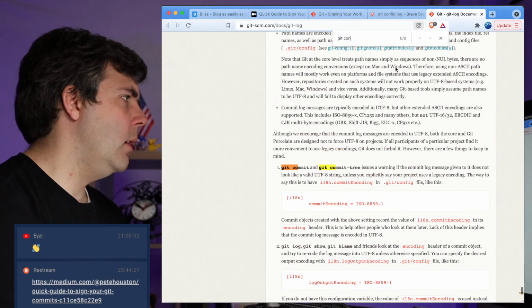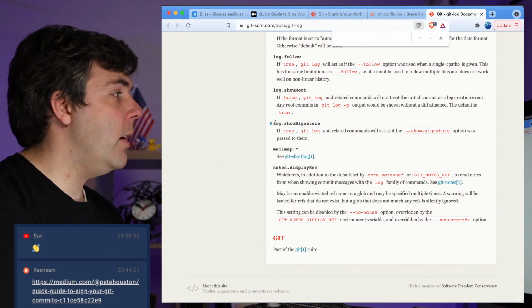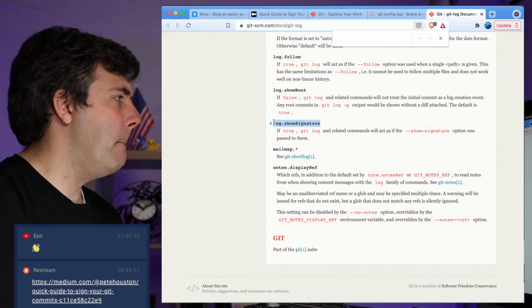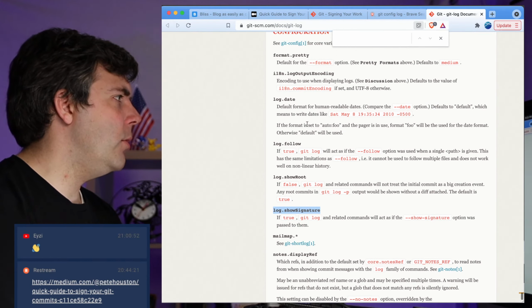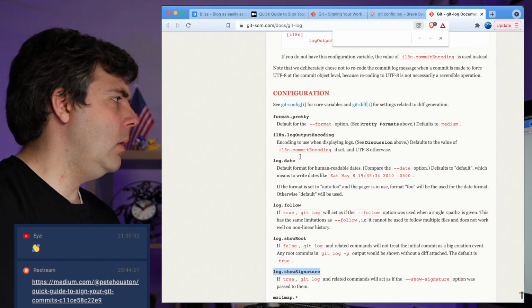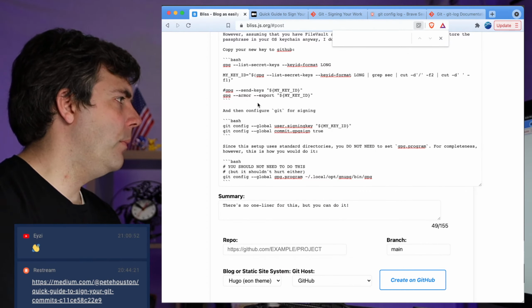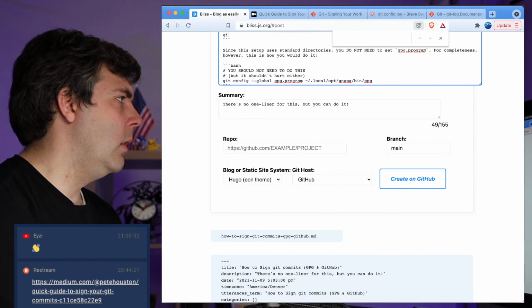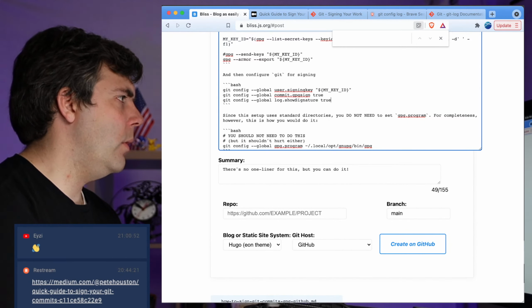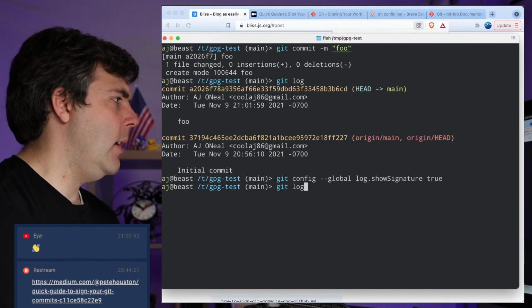Let's see. Get config. Okay. Log.show signature. There we are. That's it right there. So this should go into... Oh, that's cool. All right. Get config global log.show signature true. Let's go ahead and set that. And then let's do get log.